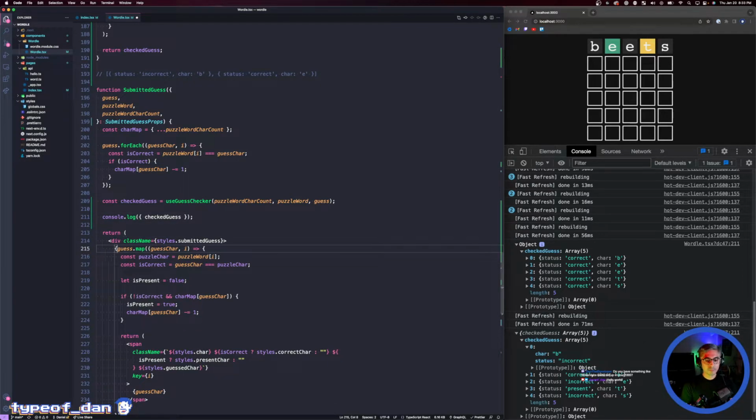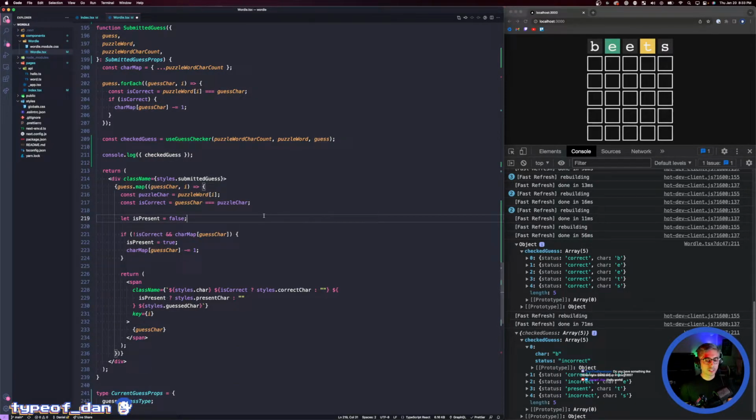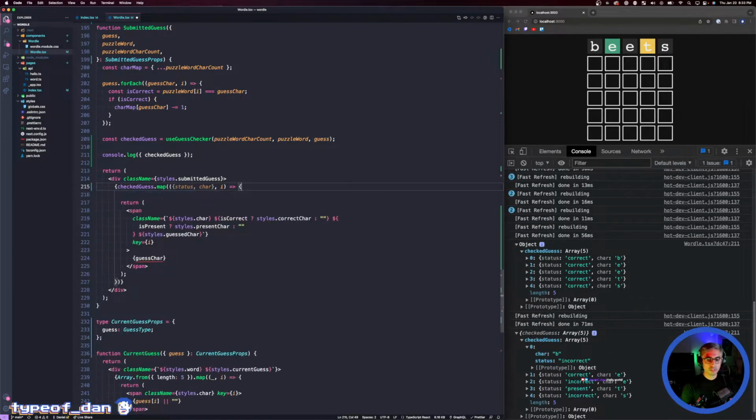Sweet. So before we were doing all this logic in this render function, which, again, none of this is really changing what's happening. But it will just make this component look a little bit better. So now instead of mapping over the guess, we're going to map over the checked guess. And the checked guess has status and car. So we can remove all of this stuff.